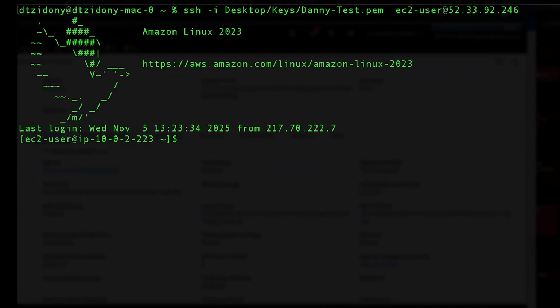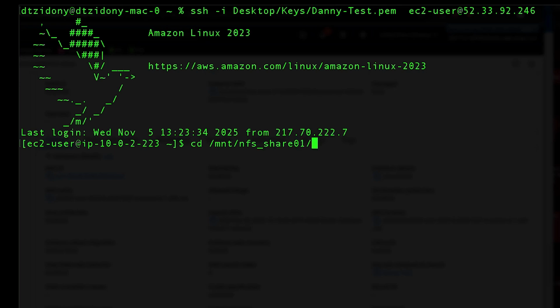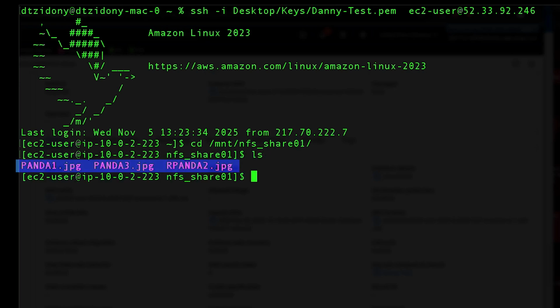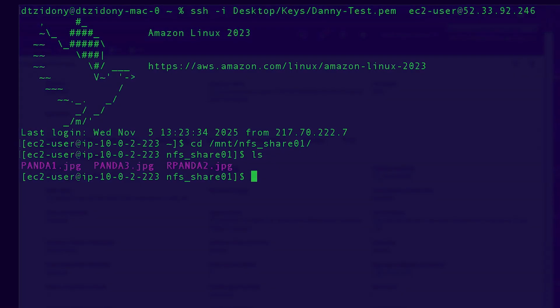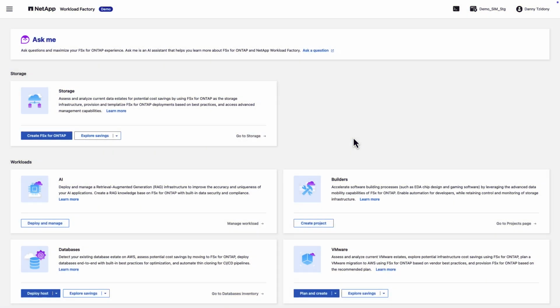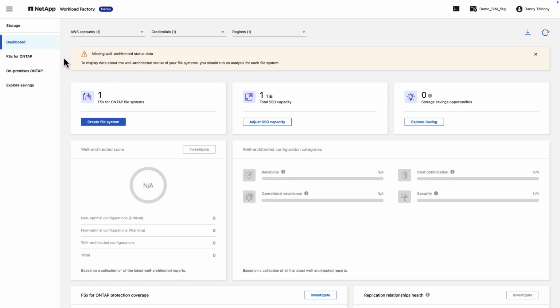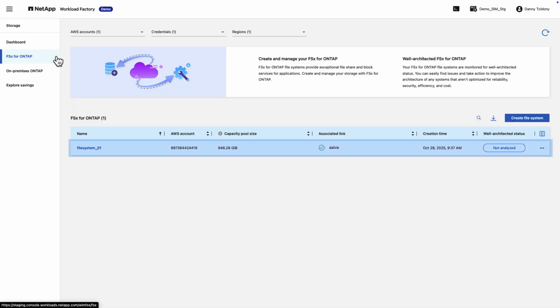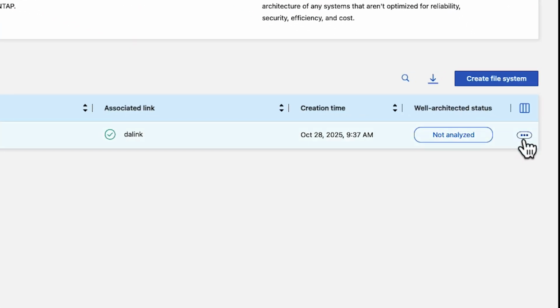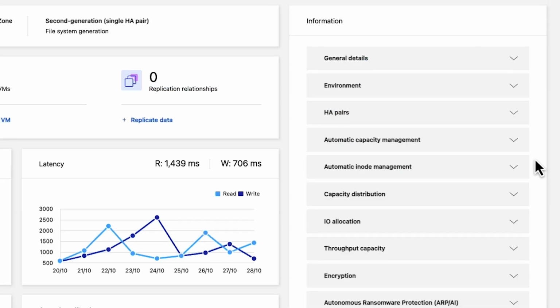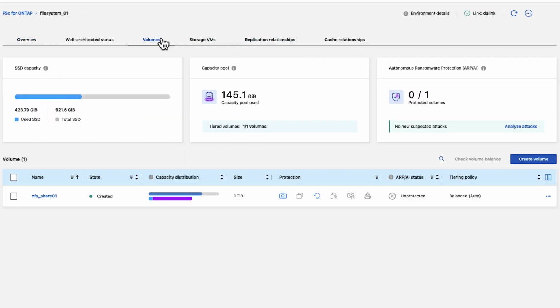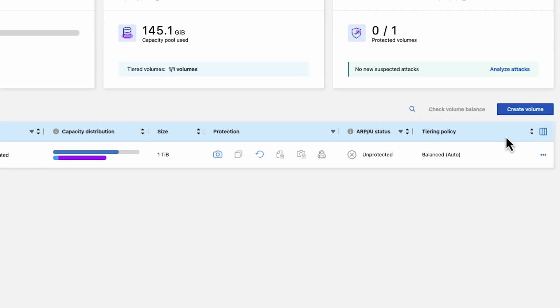First, we'll look at our NFS volume from our Linux machine. We will now create a CIFS share for this volume. In Workload Factory, go to your storage inventory. Select the file system and click Manage. Go to the Volumes tab and choose the volume for which you wish to add a CIFS share.